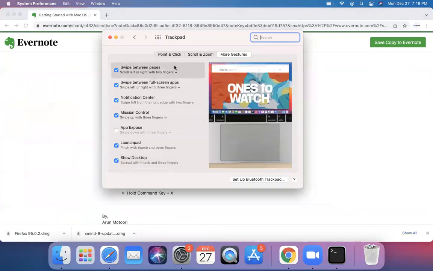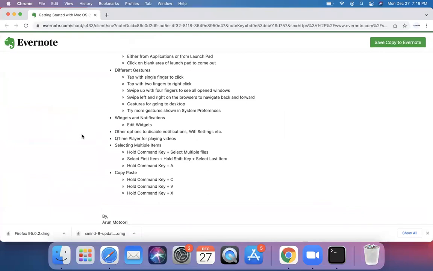These are the gestures, guys. These are the generally useful gestures. You can try all this stuff. Now, next one is customizing the widgets and notifications.